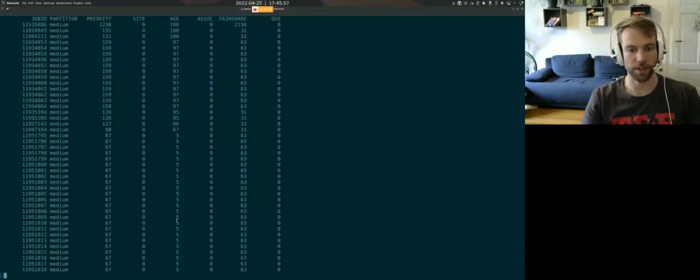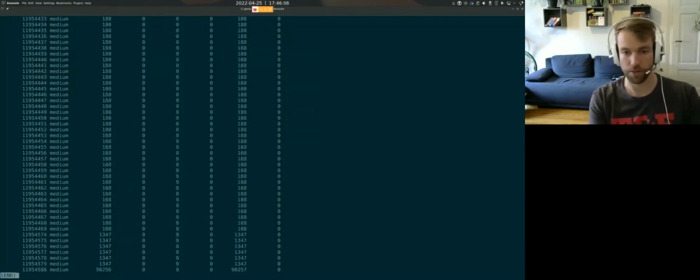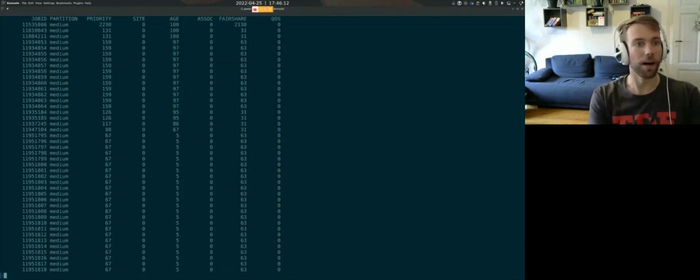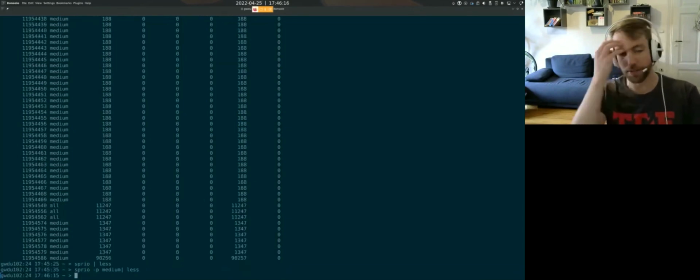What you can see here is, for example, if the age goes up, this factor goes up as well. This one has quite a high fair share. I'm not quite sure why that is, but I'm sure that is correct. And some have even more fair share. That might be me, though, because I'm admin. The problem is, as I said, it's a bit complicated.